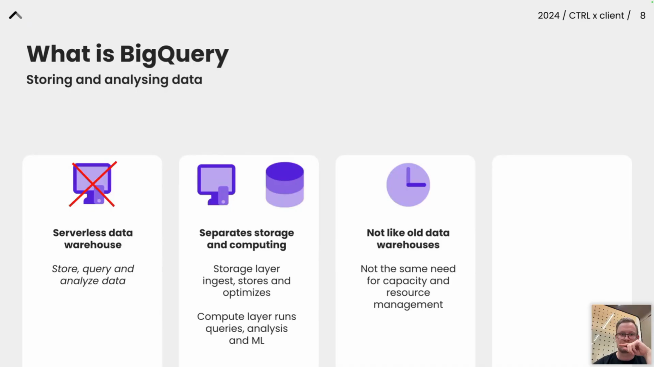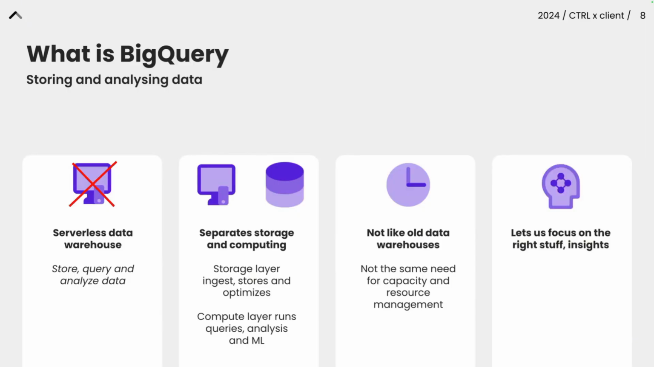In older databases, storage and compute were tightly coupled, and that meant that heavy queries could block other users. Databases could become slow, and teams had to think a lot more about capacity and resource management. BigQuery removes most of that operational overhead and lets us focus on analyzing and modeling data.